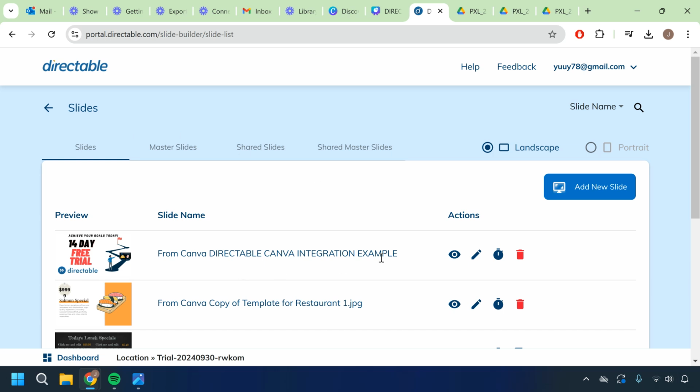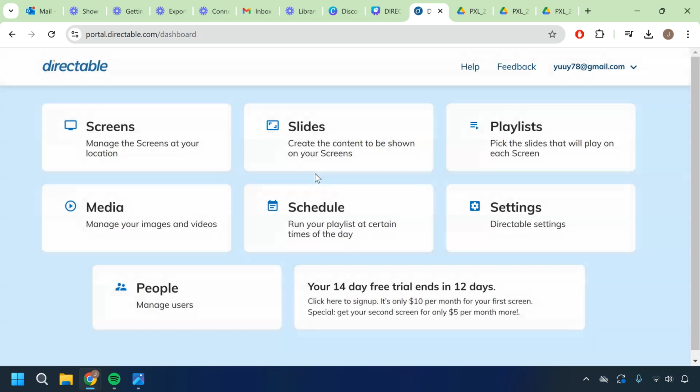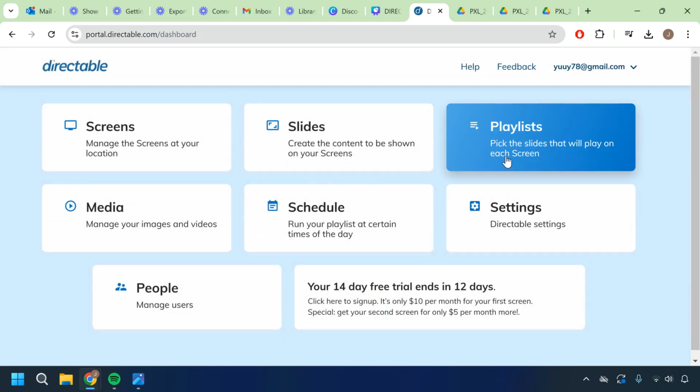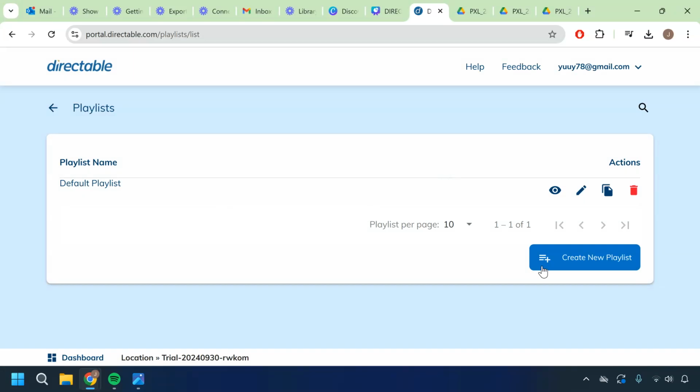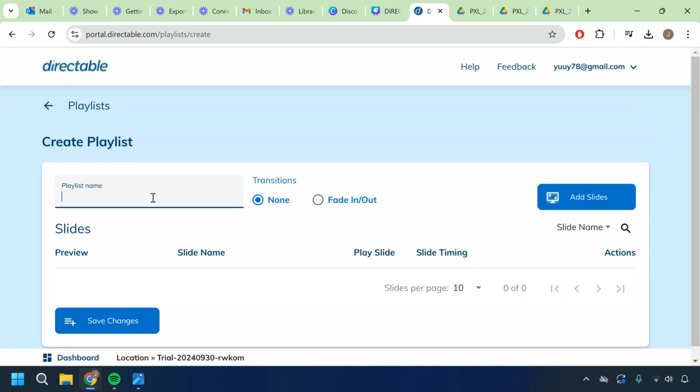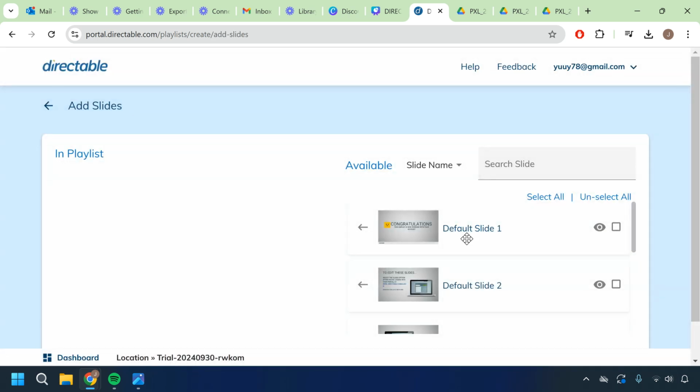I'm now looking at my slides. I can see the slide that I just imported. So I'm going to go back to our main screen. Now I'm going to go to Playlists and create a playlist with my slide. So in this case, I'm going to call this my Canva slides. I'm going to click Add Slides.